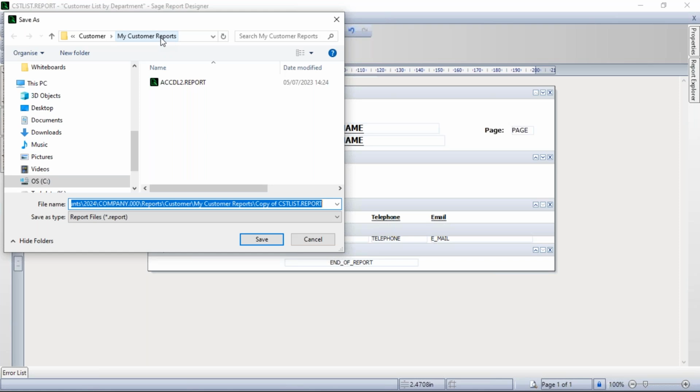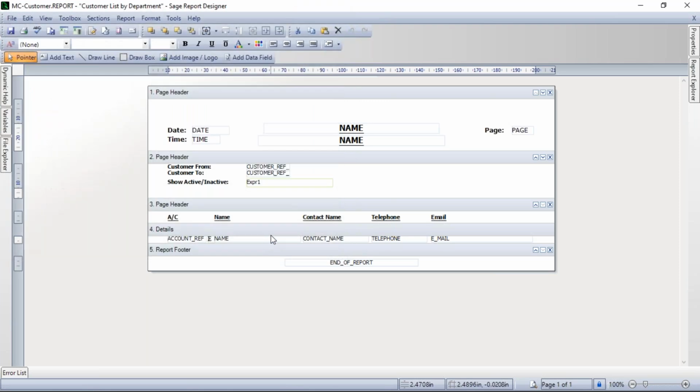So we'll just go to File, Save As. I'll give it a name. I'm just going to put my initials in, and then we'll just call it customer. I'll save that. Now that's it done for the timing. I'm just going to quickly close out of it.